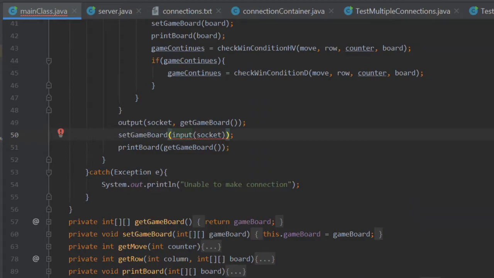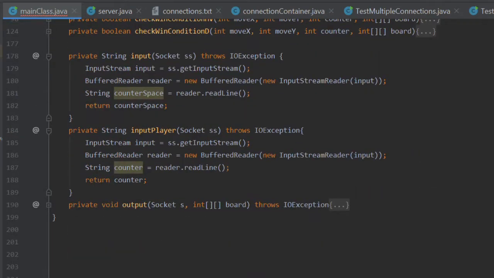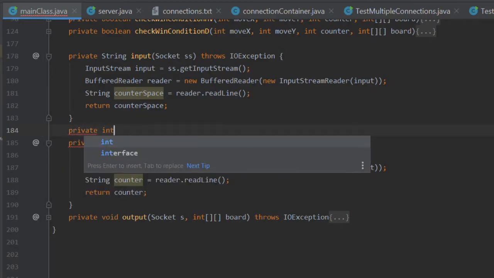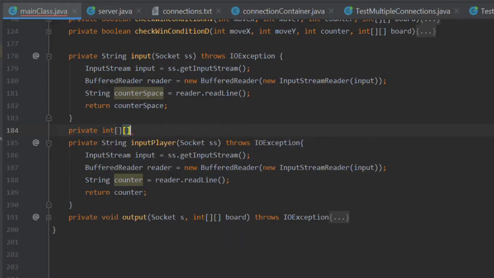Oh, okay. So yeah, set game board calls an integer. Okay, now this is doable. So what I think we need to do is under here we need to create a new method which will return a 2D array, and we'll call it produce board.